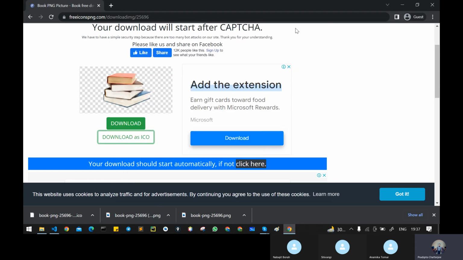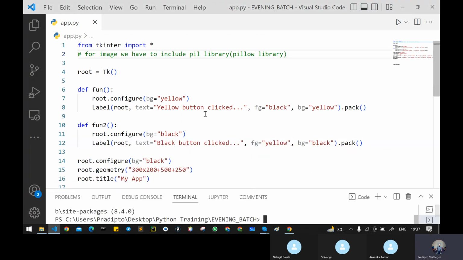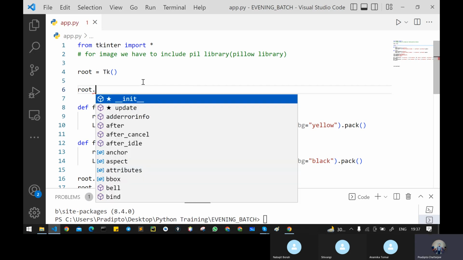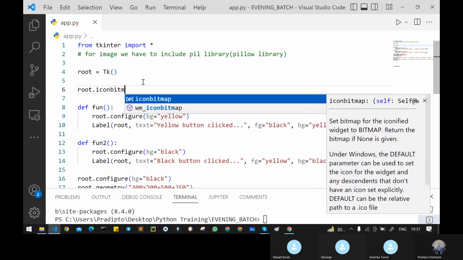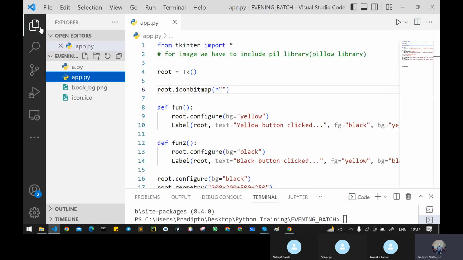So let's close this image, and let's minimize this one. And we are right here. The first thing is to actually include the icon. It is super simple. We just need to write root dot iconbitmap. This is what we need to write. And I'm going to paste an R string. Why this R string? Because we need to reverse all the slashes from forward to backward, or backward to forward. If I need to specify the relative path, we need to use this R. And this is the icon.